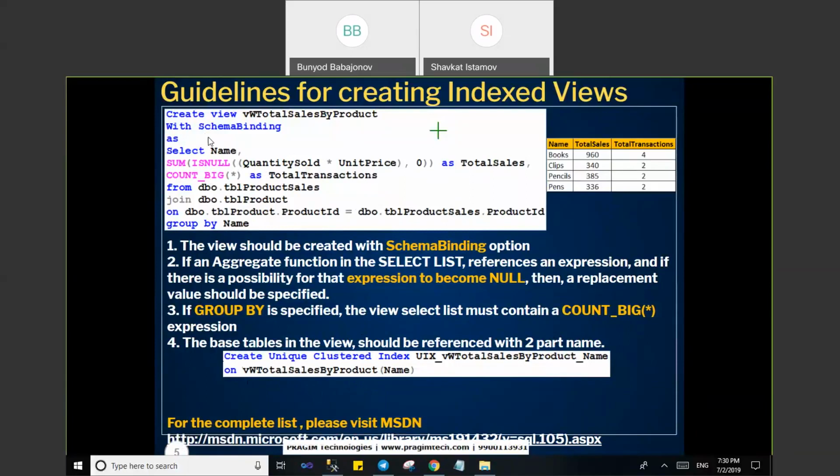It should be schema bound, and it should be null handled. Like you should use the ISNULL function so that it doesn't bring nulls. And then instead of COUNT, you should use COUNT_BIG, and then provide the two-part name for the tables.